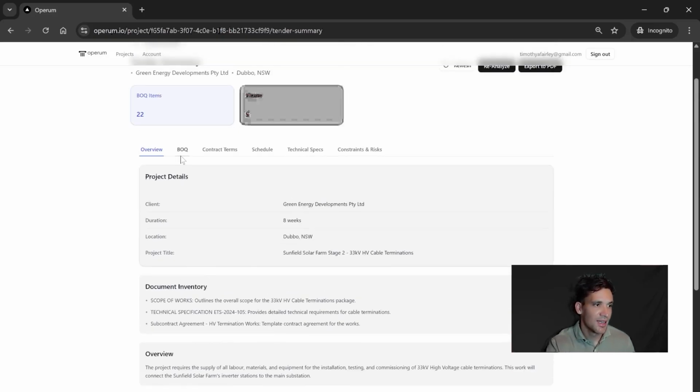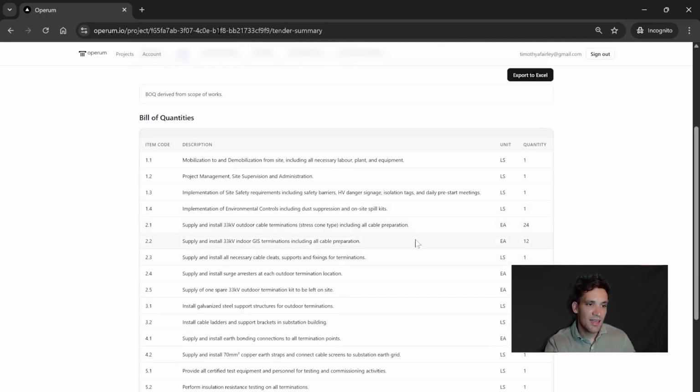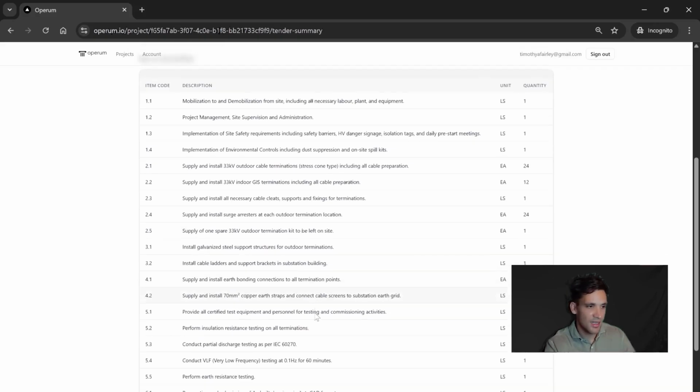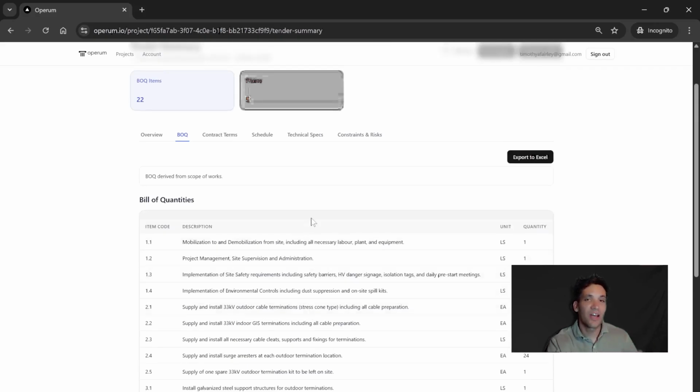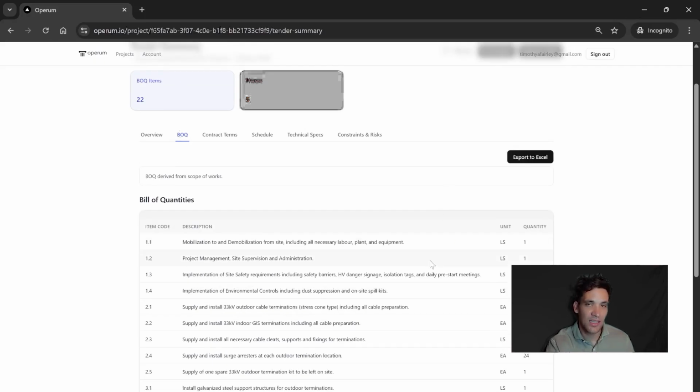SCADA integrations. Now, once I've looked at the overview, I'll then be able to see if the client's provided a bill of quantities. There's two situations that Operum looks at here. If the client has explicitly provided a bill of quantities or a pricing schedule, it'll extract that and show that here. Or if the client hasn't provided a bill of quantities, Operum will derive a bill of quantities from the scope of work. So in this situation, the client hasn't provided a bill of quantities, so it's derived one from the scope of works, and it's given us a template pricing schedule to create.